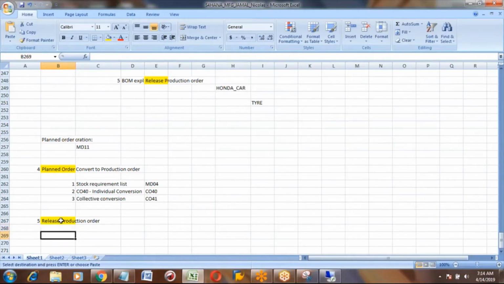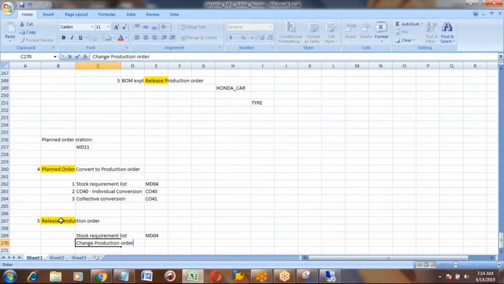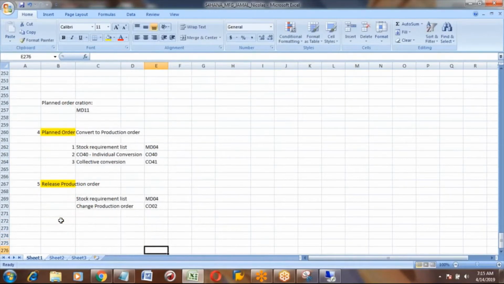For this release production order, we can use different transaction codes. Like you can use your stock transfer request, this transaction. Or there is a separate transaction code, change production order, CO02. This you can use to release production order.